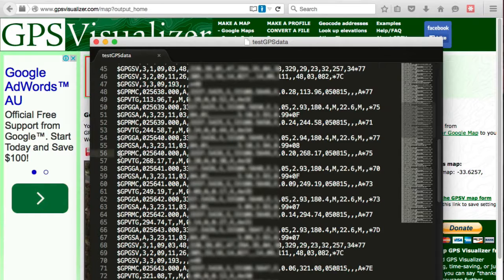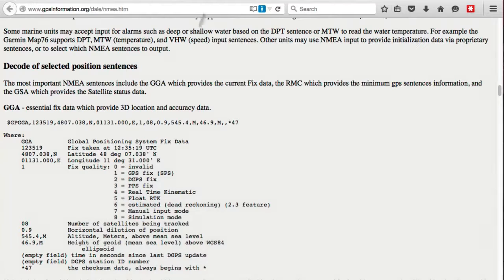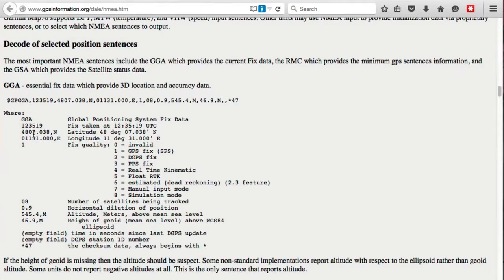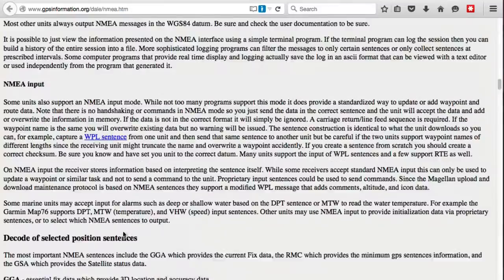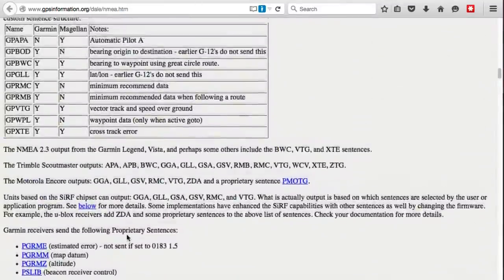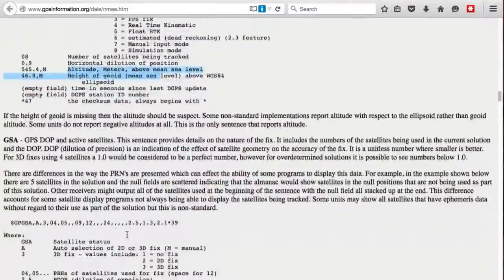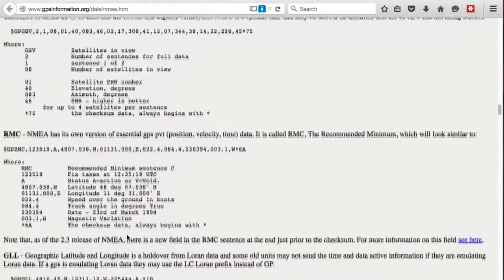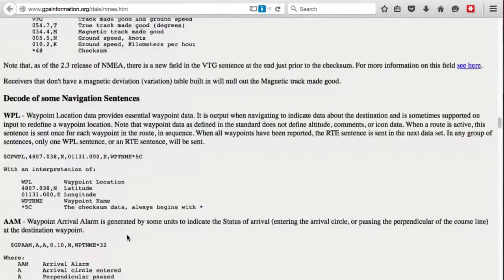Other bits and pieces that you can find here are all explained in these documents, so you can figure out things like your exact longitude and latitude, the time, UTC time where the fix was taken, your altitude in meters, height, and many other things that I'm not really that familiar with. But if you are into the geographic information system space, you will be very familiar with.